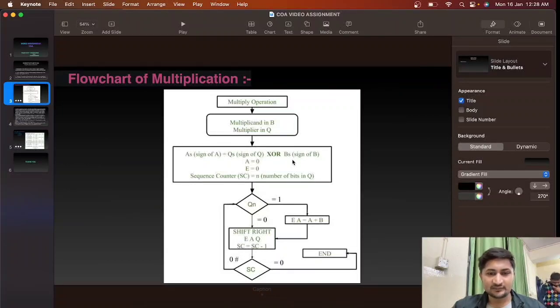Now we will see the least bit of Q. If it is equal to 1, then we will do A equals A plus B. Here A is the accumulator and B is the multiplicand. Then we will go for the shift step, in which we will shift right E, A and Q, and then we will decrement the sequence counter. If the least bit of Q is equal to 0, then we will do a direct shift right of EAQ and decrease the sequence counter value.